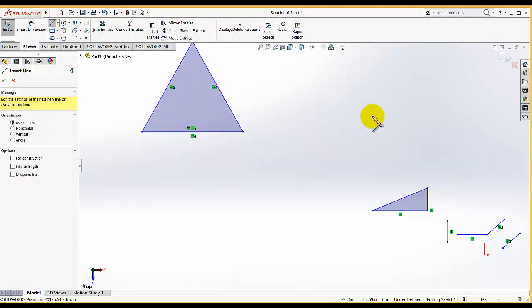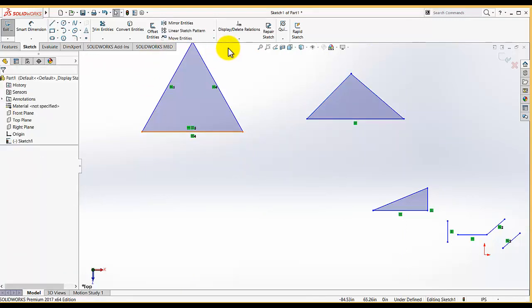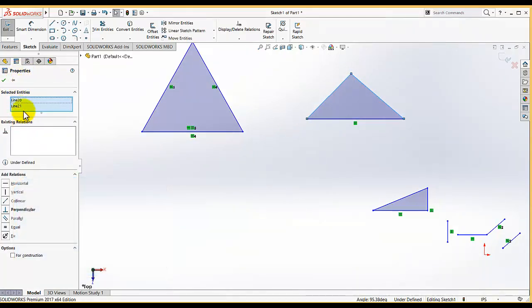And again I am going to add an isosceles triangle. The isosceles triangle has two sides equal, so I am going to add a relation. Select, go to add relation, or now I am going to do it by another method, by my mouse and keypad. I am going to select this line, left click on that line, and then press Control and select the other line. It will show the possible relationship between these two lines. So these two lines must be equal.